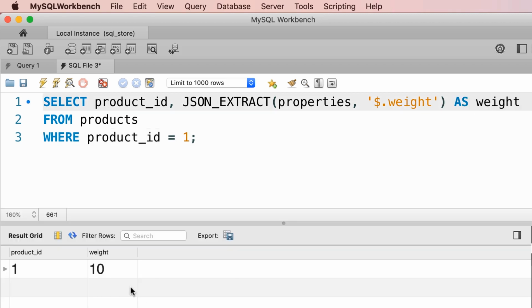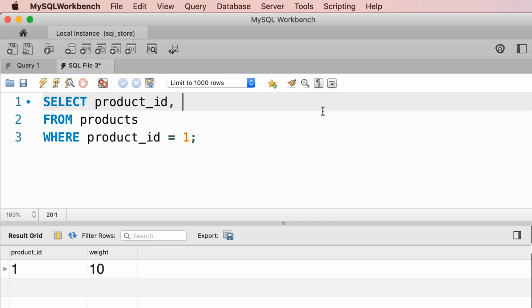That is better. But there is a shorter way to write this code. Instead of calling the JSON extract function, we can use a special operator to access individual properties in a JSON object. Let me show you. So we start with our properties column. Then we add this operator, hyphen greater than. This is called the column path operator. And then we add our path. So $, that is the current document, dot weight. This returns exactly the same result as before.